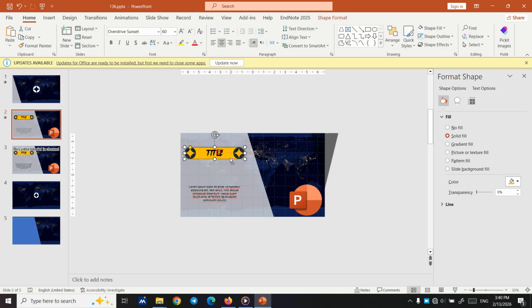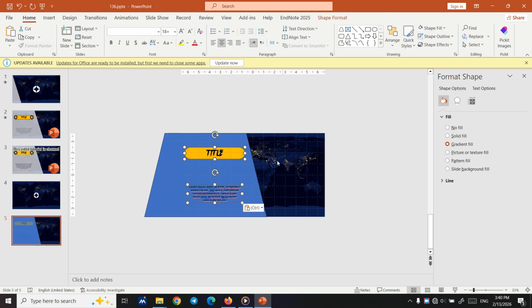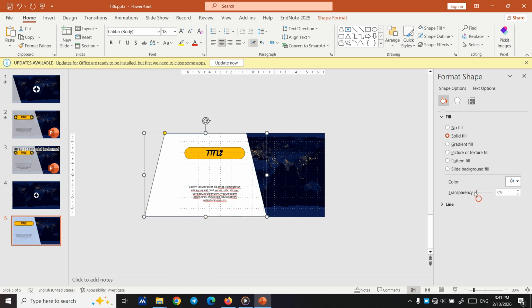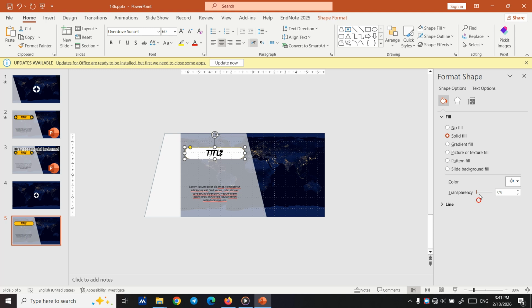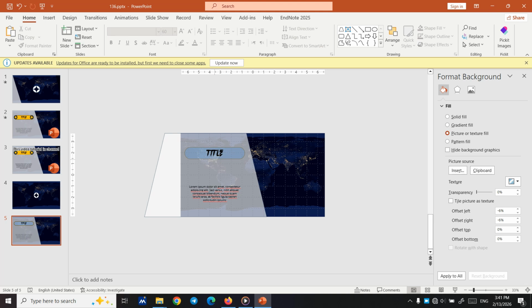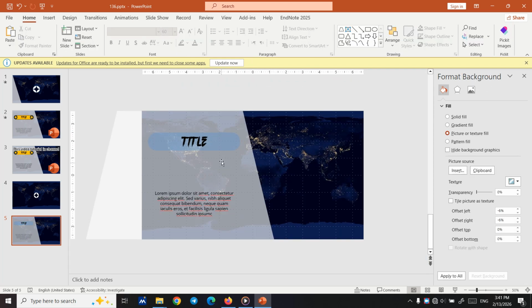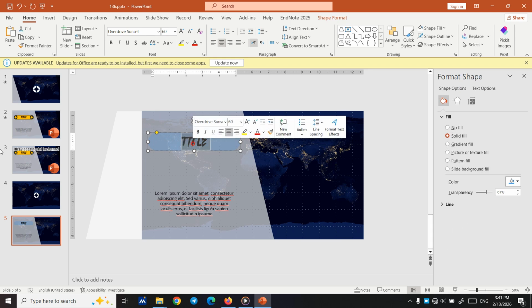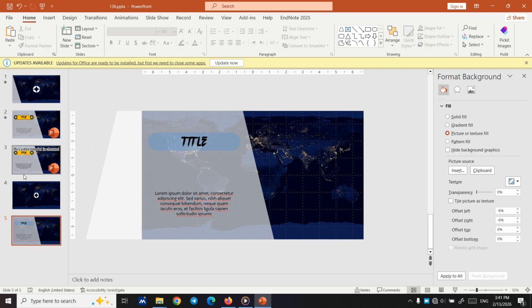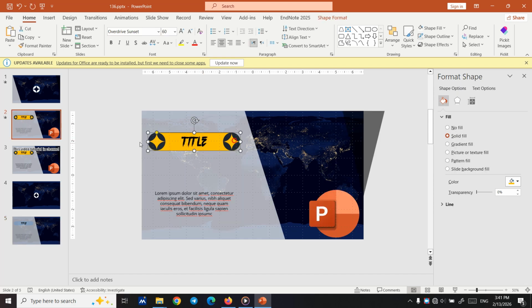Now the title and the text. Then we format the shape, color it white, reduce the transparency. Then I format this, color it white, reduce the transparency, but in a blue shape. Then I don't like the shape outlines at all. We have no shape outline. The shape is created. This thing is using Overdrive Sunset as a font. Nothing special about that.